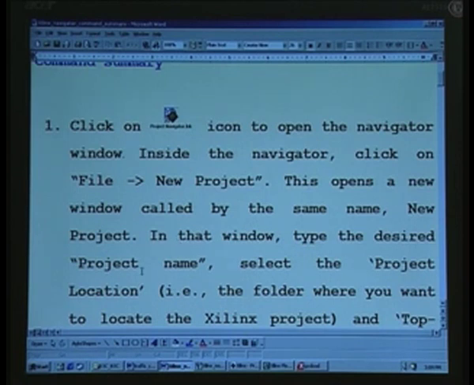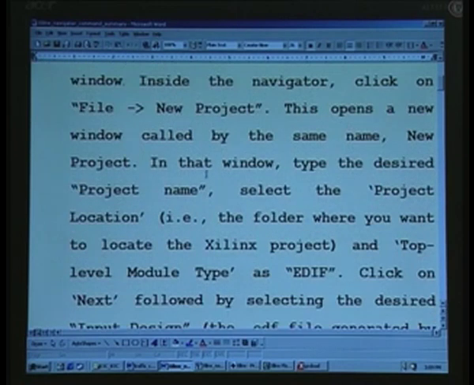In that window type the decided project name and select the project location. So where you have located your project, where you want to locate the project will be given over here, and usually this will be a place where you have already put in all your source codes and Simplify outputs such as EDF file or user constraint file, which we will be requiring for this particular Navigator, and all this you may house in a particular folder, and that is what we mean. And right in that folder you can create a new project going by the same name. For example, if it is a real time clock or a traffic light controller, you name it as such, and select the project location, that is the folder where you want to locate the Xilinx project.